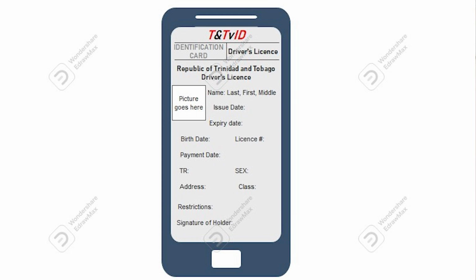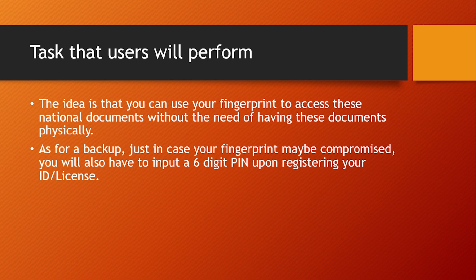And as for a backup, just in case your fingerprint may be compromised, you will also have to input a 6-digit PIN upon registering your ID or license. This will come in handy for people who may have disabilities involving their hands and therefore cannot input a fingerprint. For the general public, however, the fingerprint method would be the standard and the PIN would be a backup.